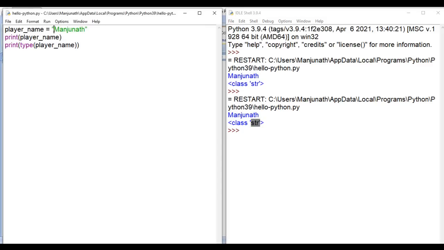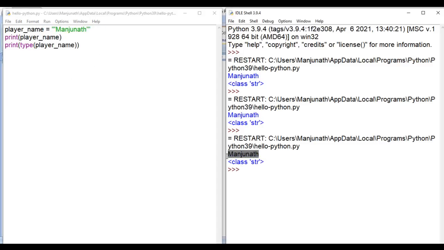So in Python, even a sequence of characters enclosed in between three single quotations, okay, three single quotations, is also considered a string type of data. See, I save this and run. You see we are getting the same output. It is displaying the player name Manjunath and type is set to str.